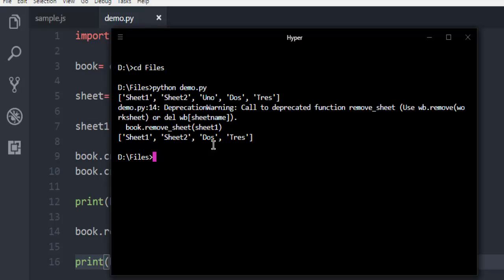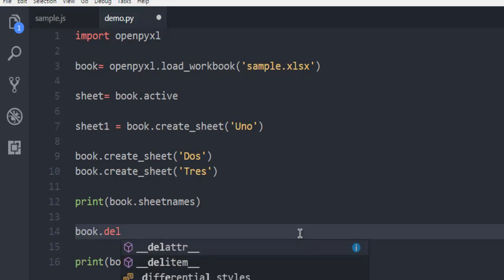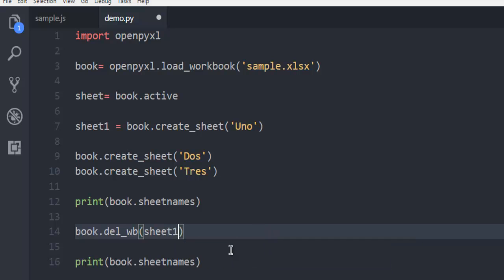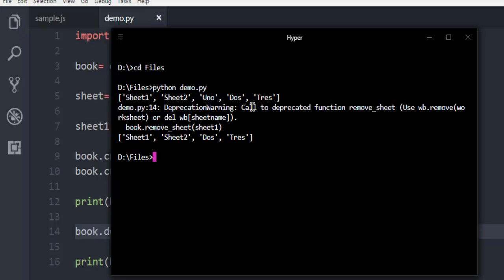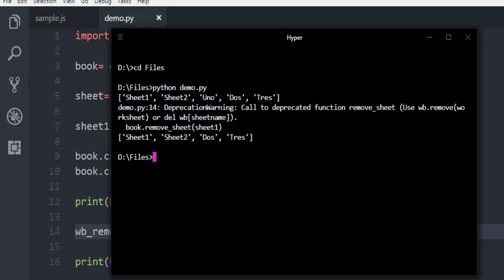So if you want to make use of the new function, then you can remove this remove_sheet, and instead of that you can use book.remove, and here you can call for sheet1. And that should be the function. Or you can use wb.remove. So depending on that, your output will be different.